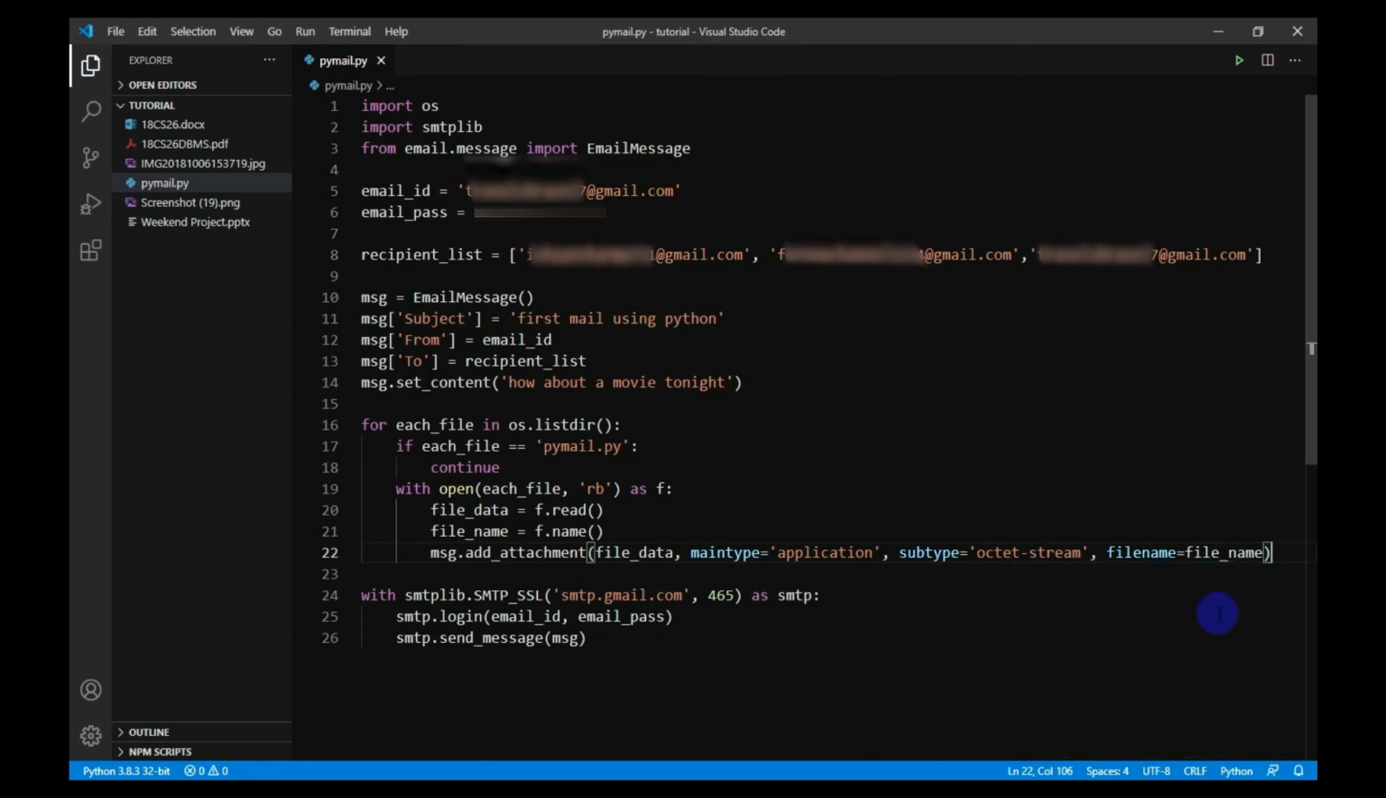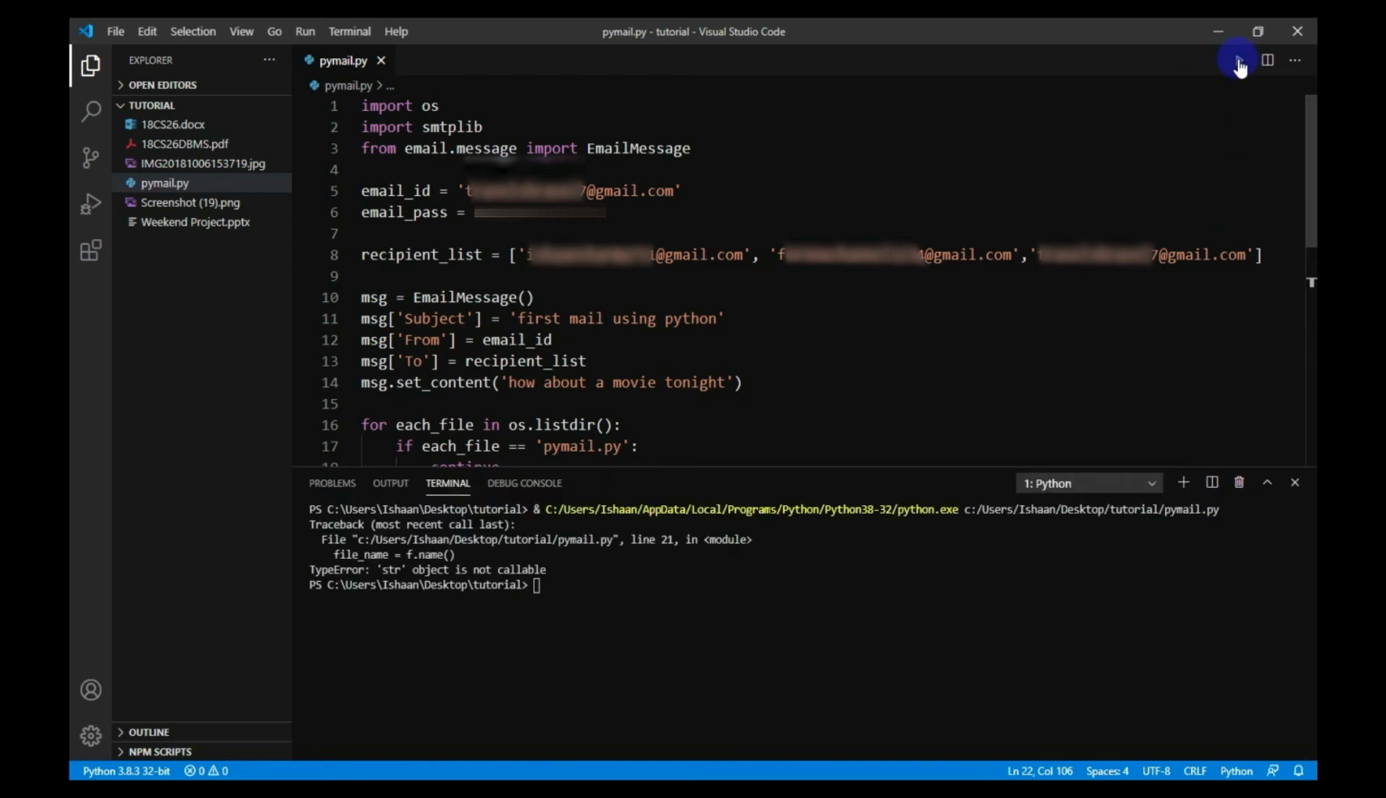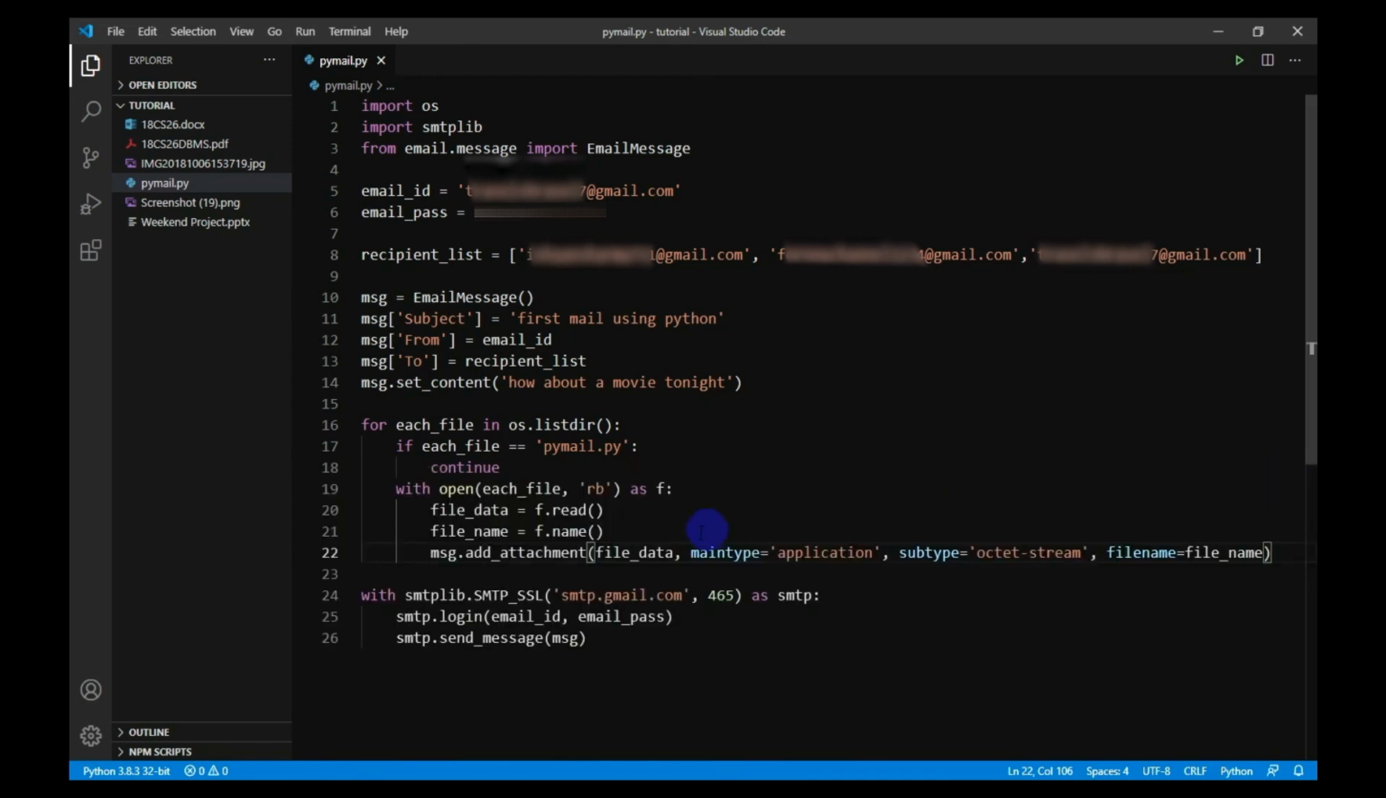So with this the final code is completed. Now I will run this code. Okay, it's showing us an error. Actually this is not a method, so I will remove these brackets. Now we should be good to go.